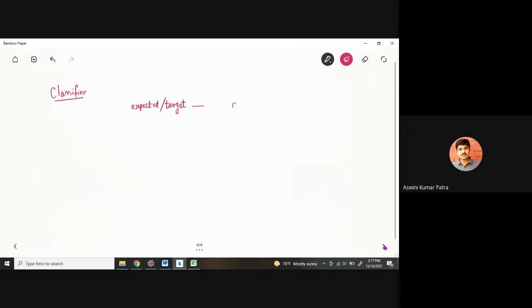Suppose we have 2 cats and 3 dogs. These are the things we have, and my algorithm predicts: this is dog, this is dog, this is cat, this is cat, and this is cat. So what is my accuracy? Can anybody tell?